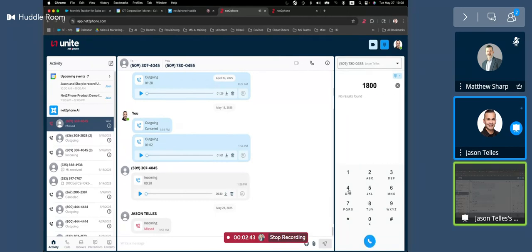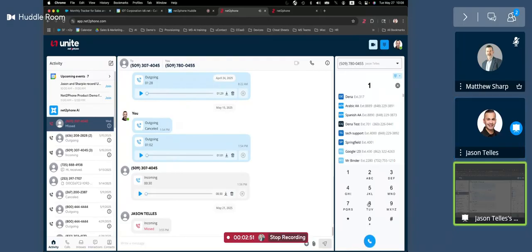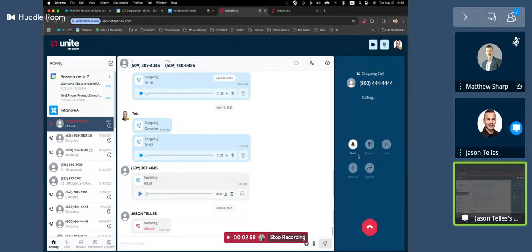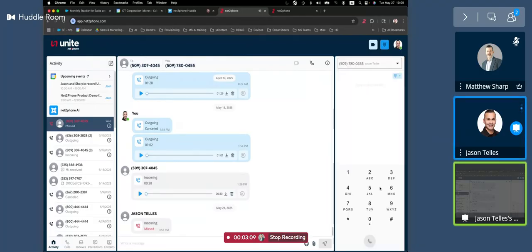I'll just give you an example here. We're going to make that call here. Actually, I'm going to start over here. There we go. I'll make that call there. I'm going to place it on mute so, as you can see, the ability to transfer and conduct a three-way call. So definitely that ability to call directly from the soft phone, you have that capability.